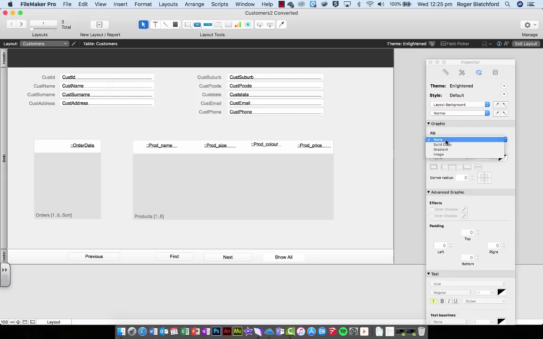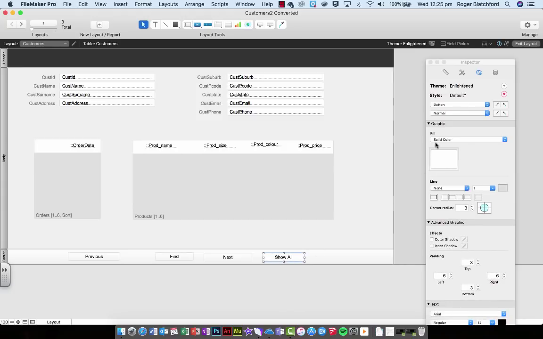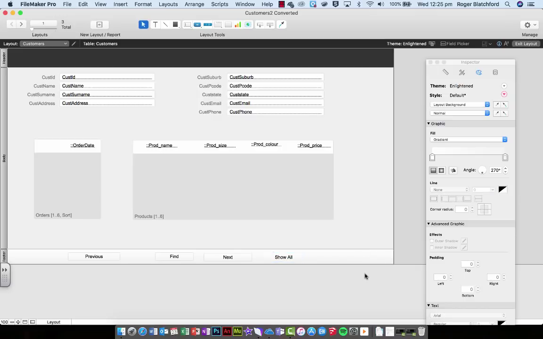So I've gone to fill as none. If I made the fill gradient, yeah. Oh, sorry, I hadn't selected that. Select that button. Make the fill gradient. Now click off it. And there's a button there, but you can't really see there's a button there. That's pretty good, isn't it? Okay, so there's things you can do with the button.